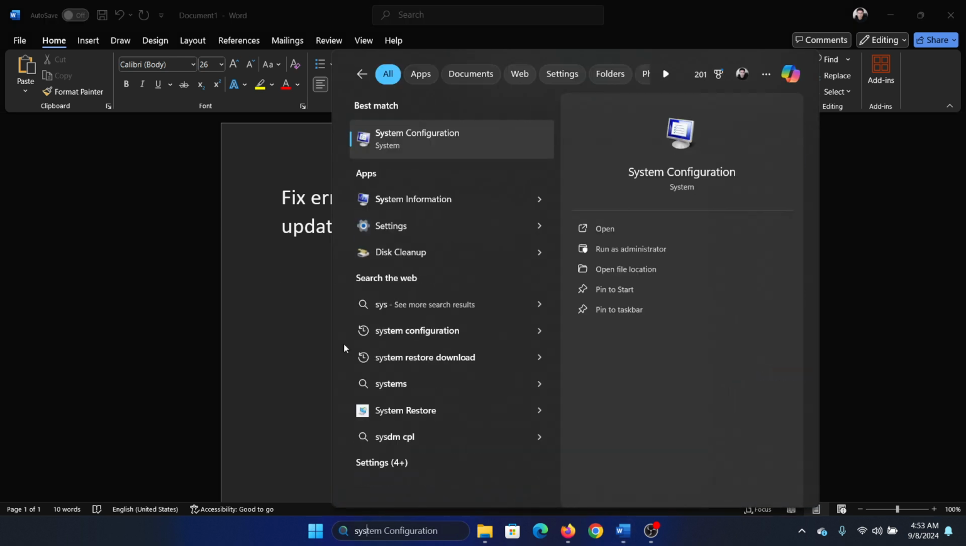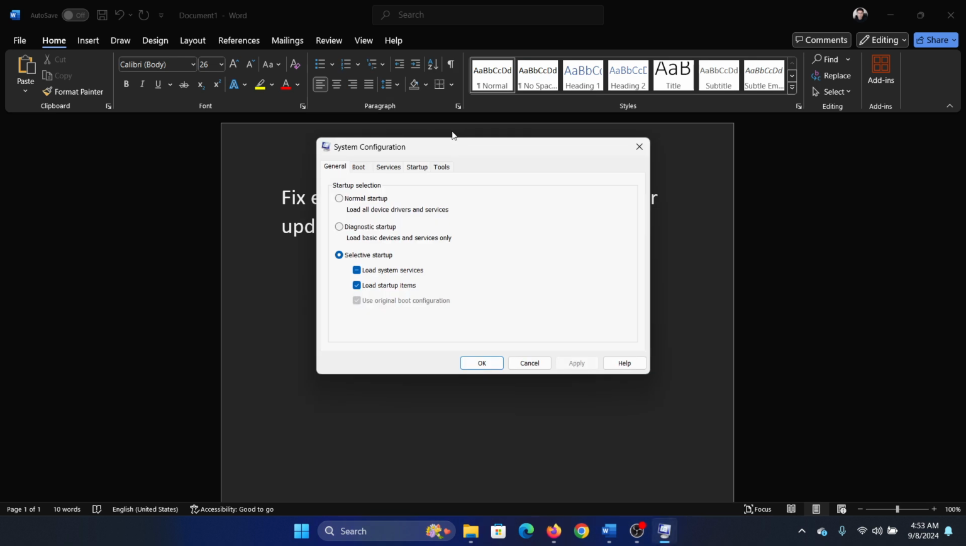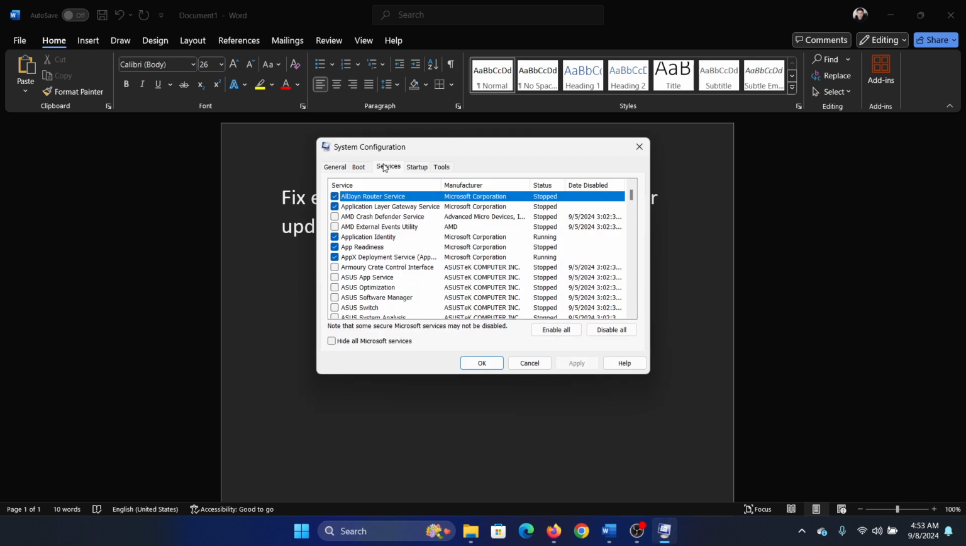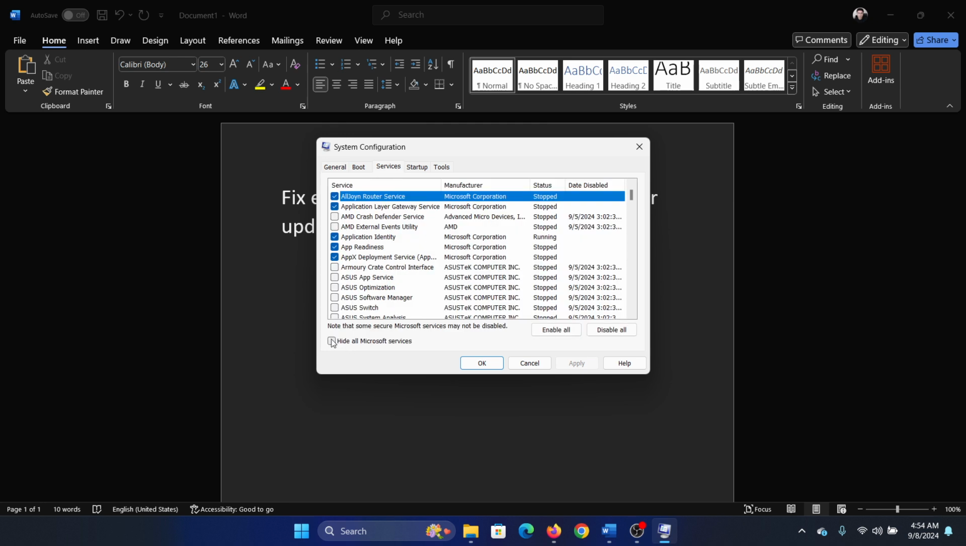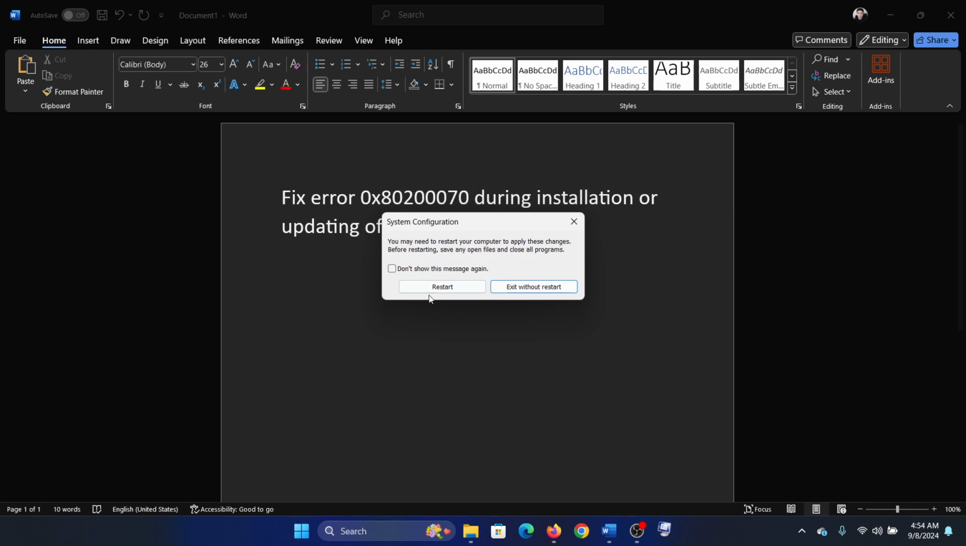Search for system configuration in the Windows search bar, open system configuration, go to the services tab. Check the box associated with hide all Microsoft services. If any of the services are checked, click on disable all, apply, wait, apply, okay, and restart. Wait, okay, hide all Microsoft services, disable all, apply, okay, and restart.